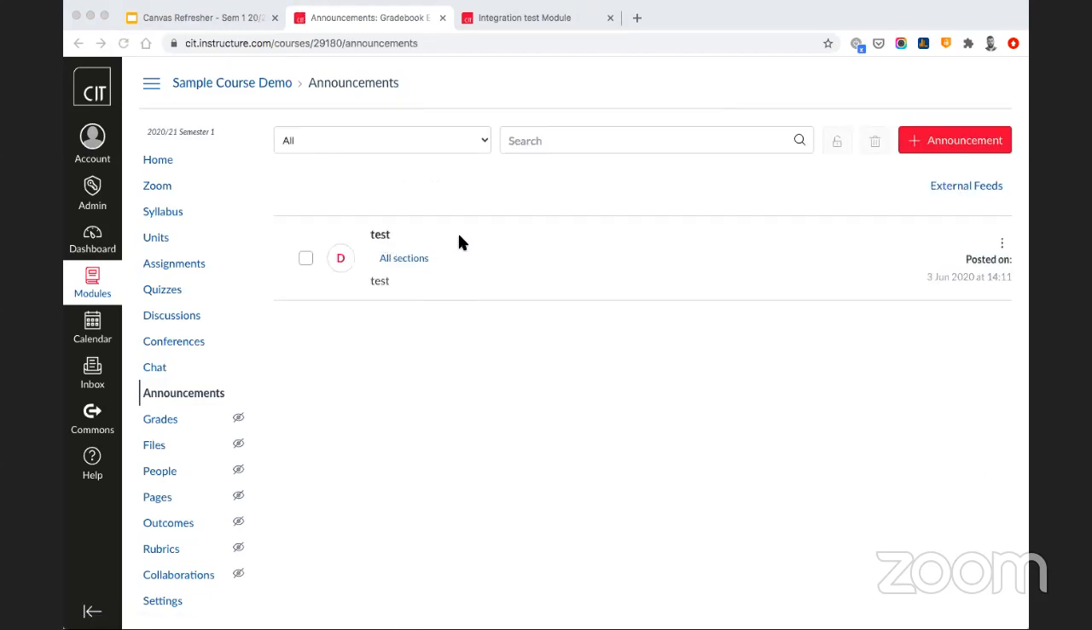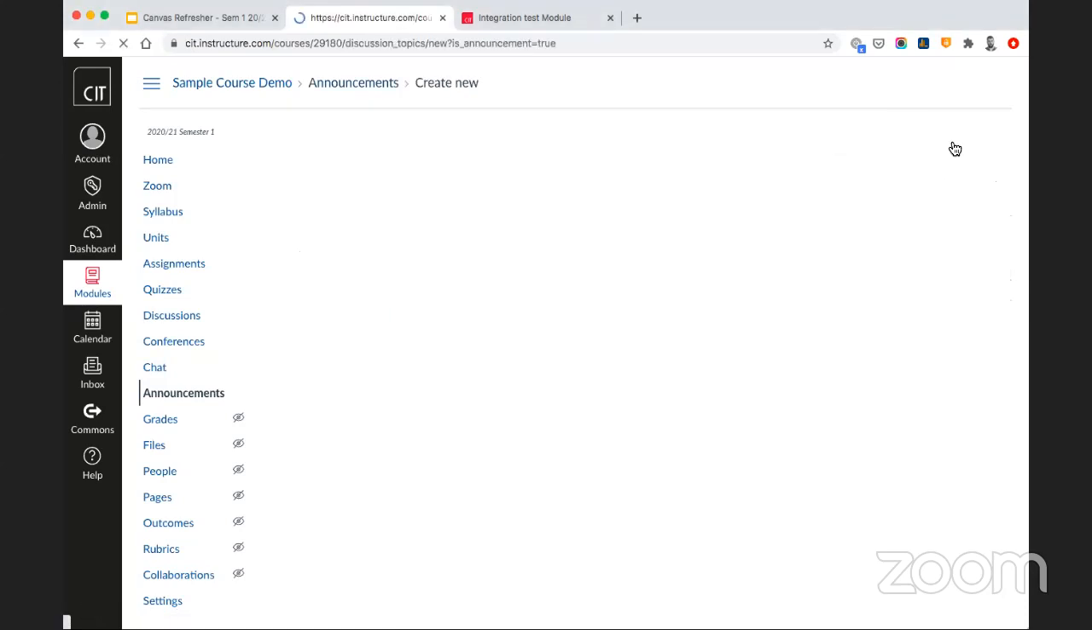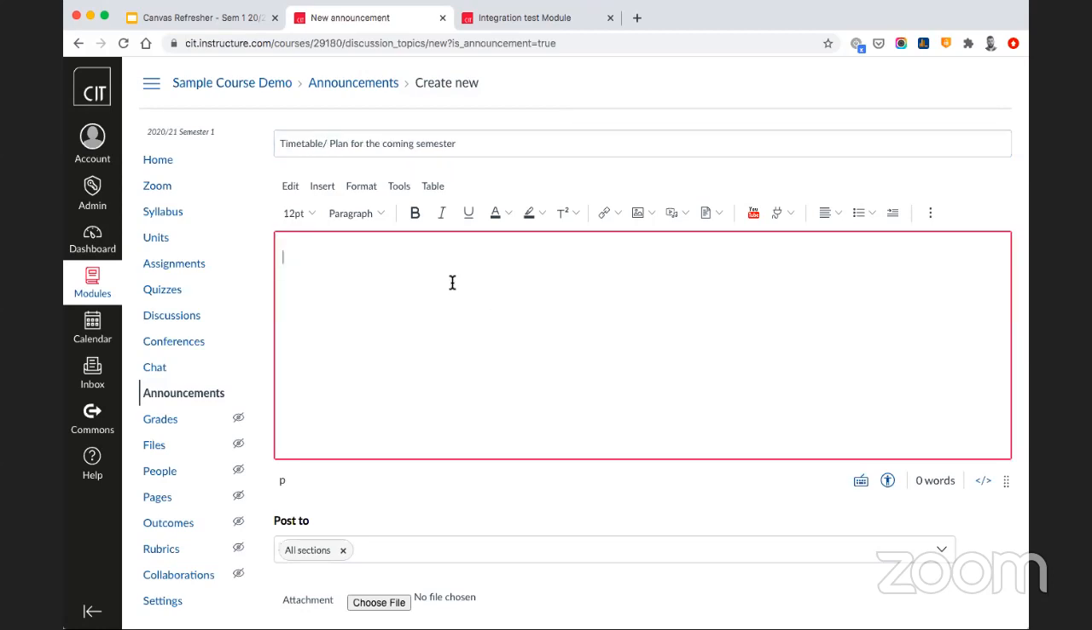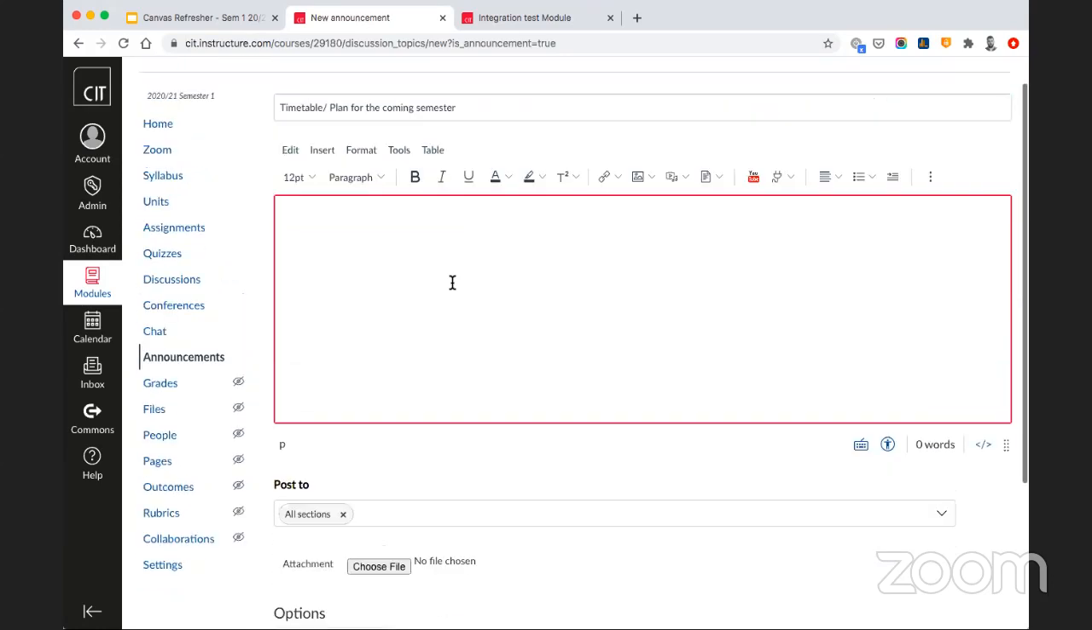All of the announcements I've already created will be listed here. But if I want to create a new announcement, I can click on the red plus announcement button up here. And that will allow me to create a new announcement. So, same as a standard email message, I would give it a title, let's say plan for the coming semester. And inside this area here, I would write the body of the announcement.